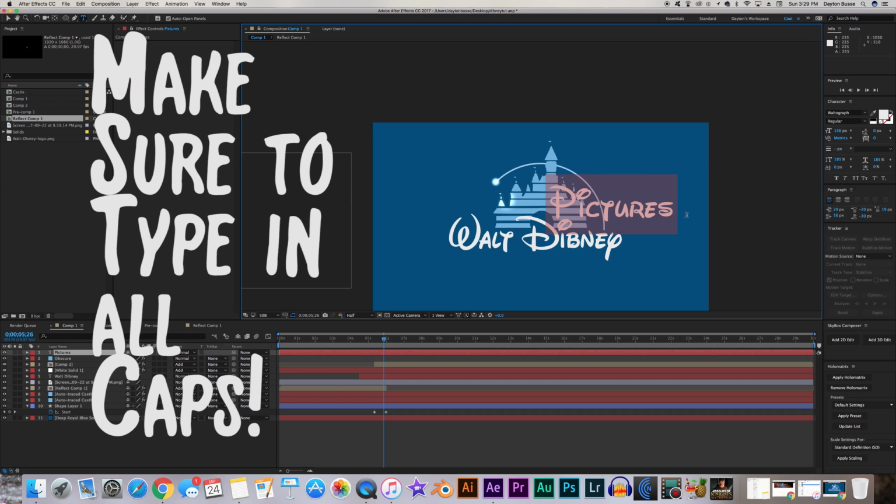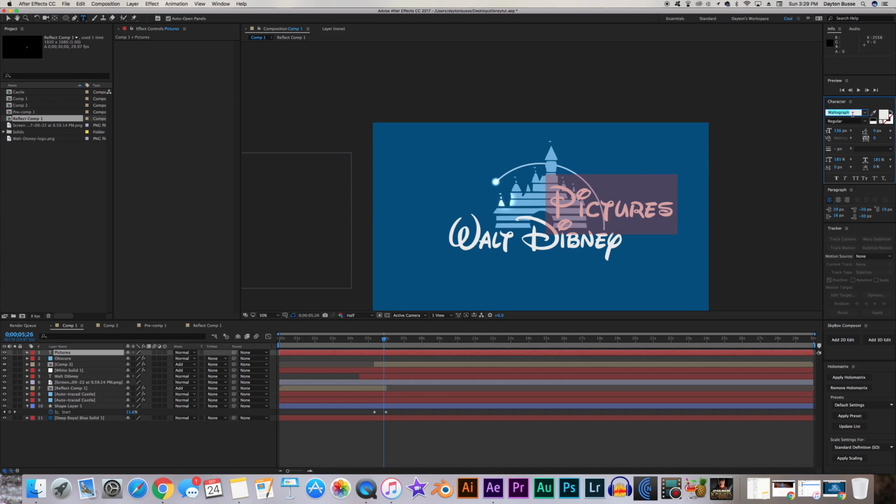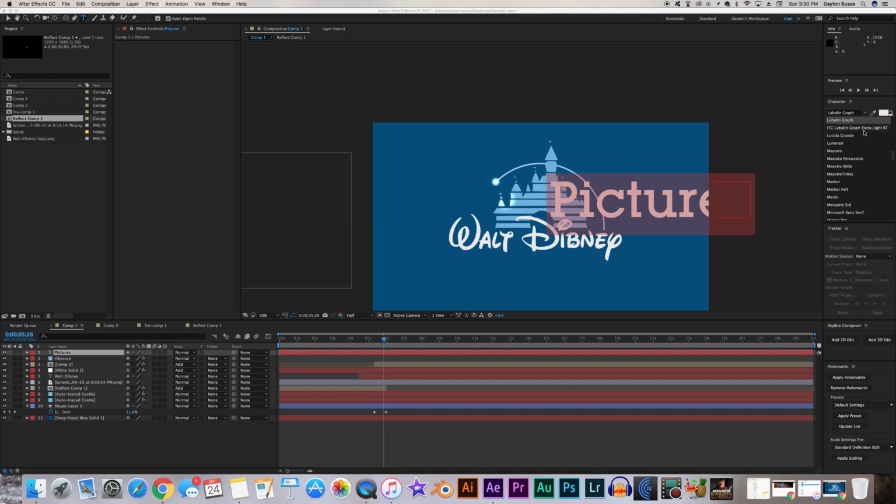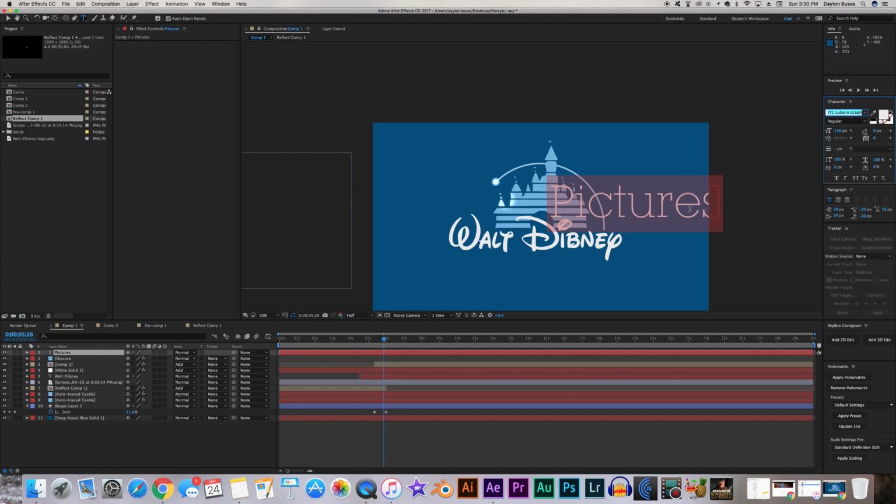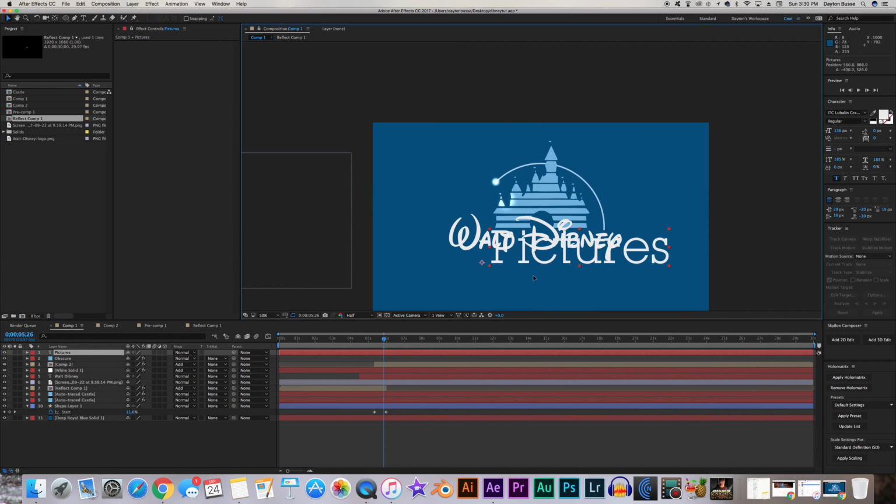And we can highlight it and make the text Lublin Graph, which is a font that I asked you to download at the beginning of this tutorial. And we actually want to make it Lublin Graph Extra Light, which is the font that I've provided. So maybe turn on the bold setting, and you can click out of it and go to your selection tool with V and just move it under there.